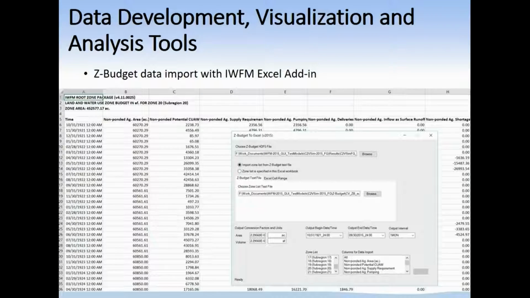Same thing with the Z-Budget data. Very same idea. You point to the HDF5 file. The tool pulls all the information that is stored in that file. And then you also specify your zones. You can specify them either as a text file or within your Excel. So you match your element level data with your zones, and then the tool aggregates that information both in space and time, and then imports it into Excel for you to do further analysis.